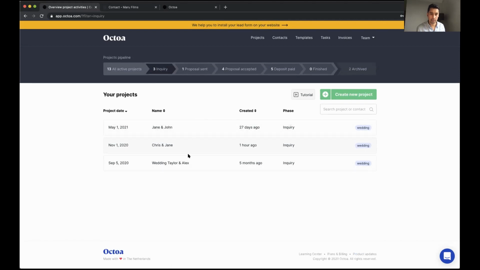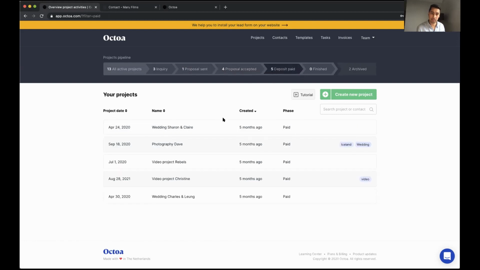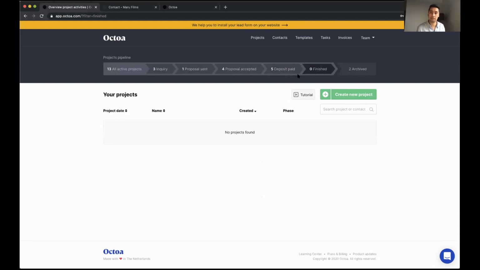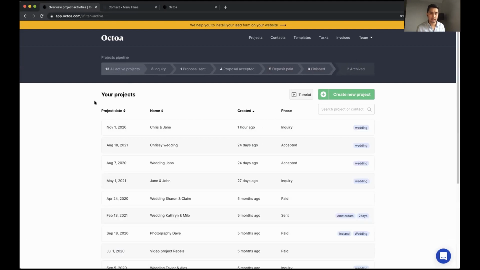So if I click on it, I can see all the 3 inquiries. I can see when they were created. Oh, so inquiry one hour ago. I can see where the proposals have been sent, but they haven't accepted it yet. So I might need to chase this. The proposals that have been accepted, but the deposit hasn't been paid. These all paid their deposit. So basically we're waiting for the event to happen. And then when the project is finished, they are here. And when you archive projects, you can also archive projects here.